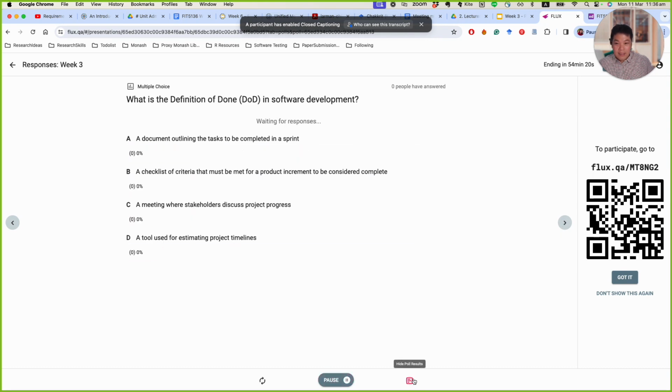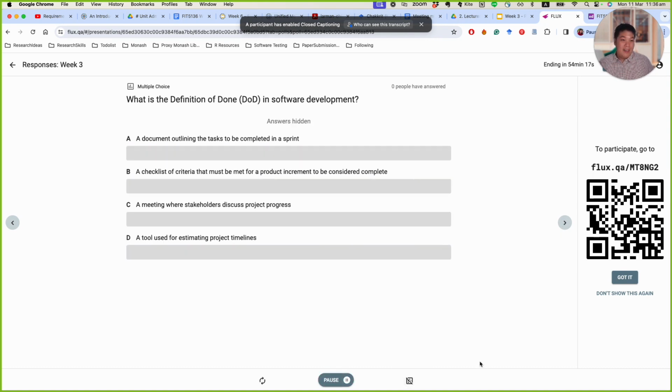All right, next. What is the definition of done in software development? Is it a document outlining the tasks to be completed in a sprint? Is it a checklist of criteria that must be met for a product increment to be considered complete? Is it a meeting where stakeholders discuss the project progress? Is it a tool used for estimating project timelines?